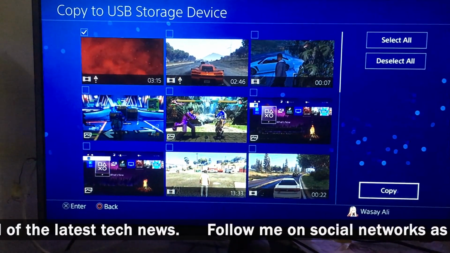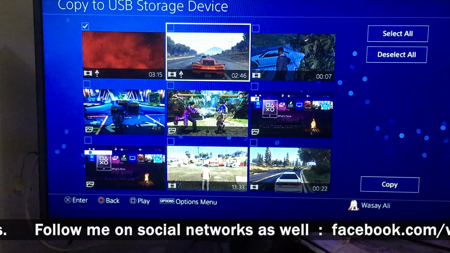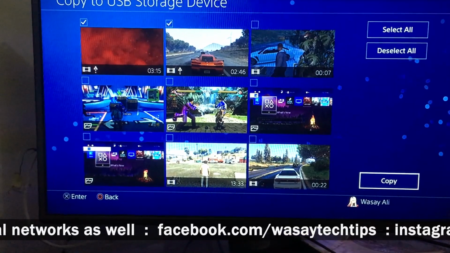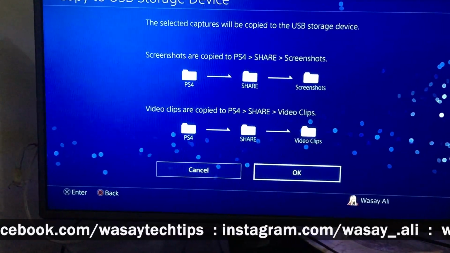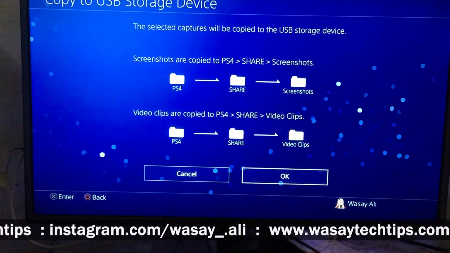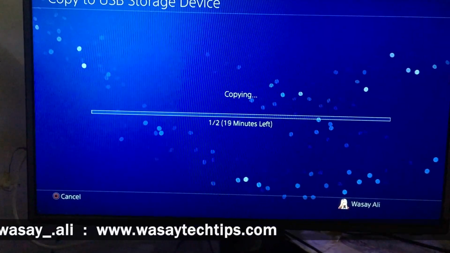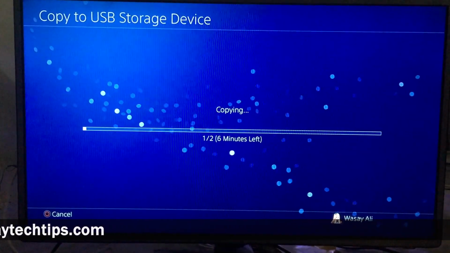You're going to select the video that you want to copy and that's it. And I'm going to press on copy. The selected capture will be copied to the USB storage. Okay, and it will show you the time remaining for copying the file.